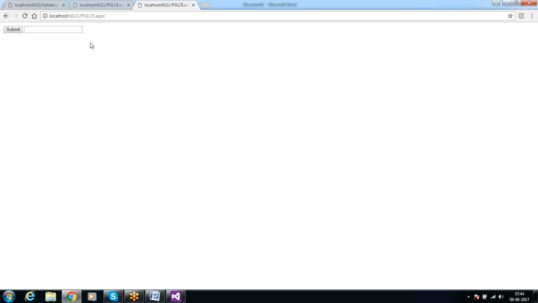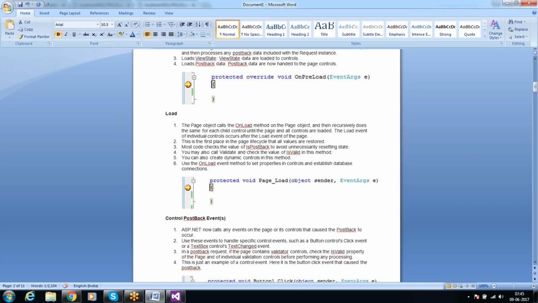First event is pre-init, and then init, like that, preload, load, load complete, and then a specific control event. It is always done recursively. Recursively means whenever we work with any child control, the request always comes in that order, and then it comes to that particular event.